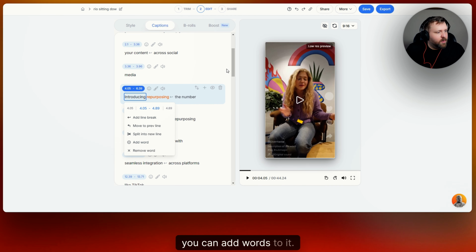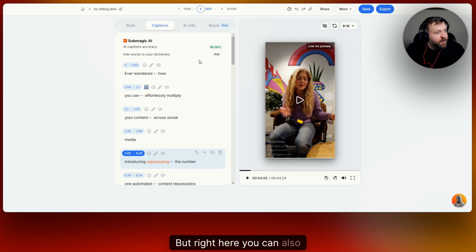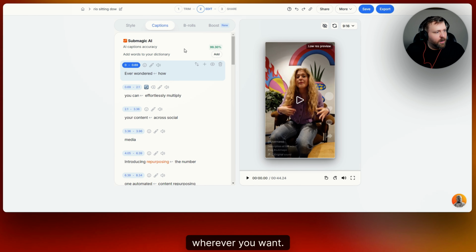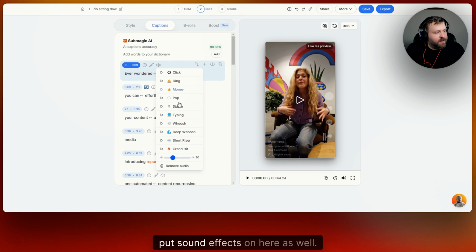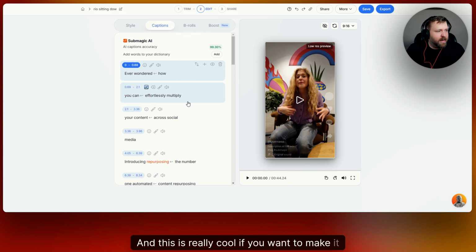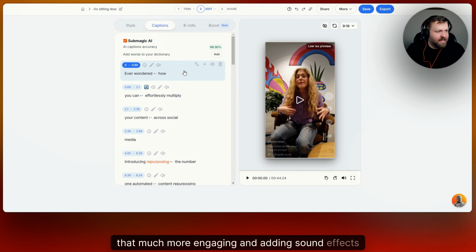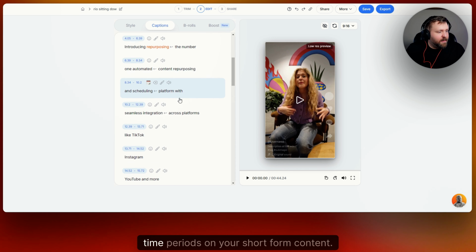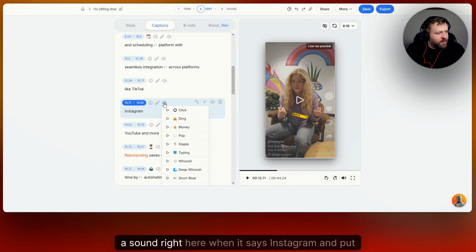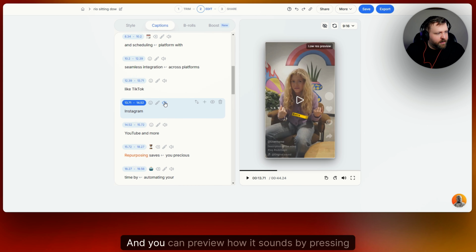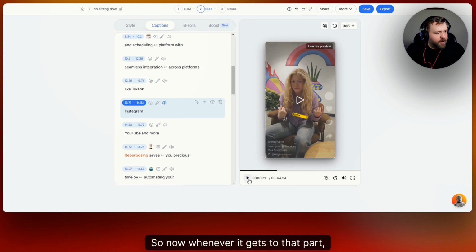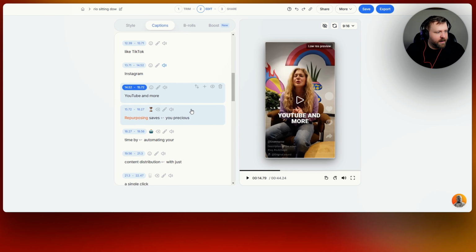You can add words to it. But right here, you can also put an emoji, for example, if you want to, wherever you want. You can put sound effects on here as well, just right here in the captions edit phase. And this is really cool if you want to make it that much more engaging, adding sound effects to certain time periods on your short form content. So if I wanted to put a sound right here when it says Instagram and put a ding right there, you can preview how it sounds by pressing that. So now whenever it gets to that part, Instagram, YouTube, you hear the ding, which is really cool.